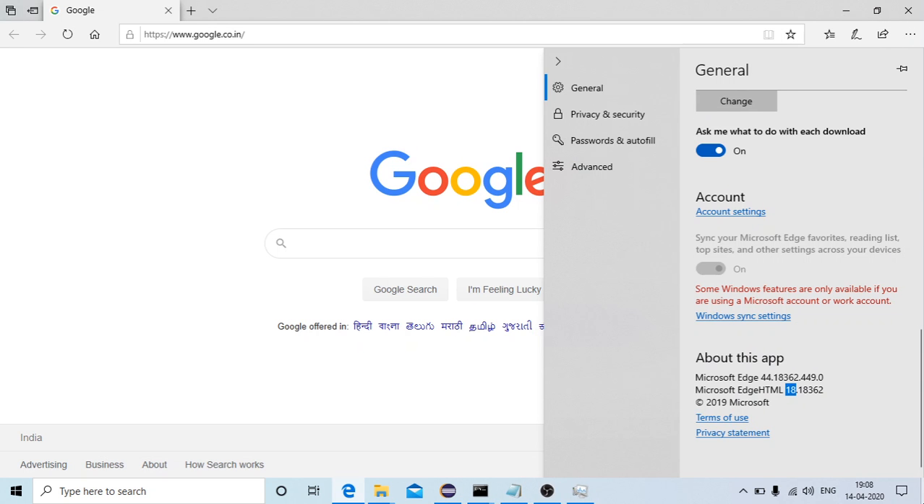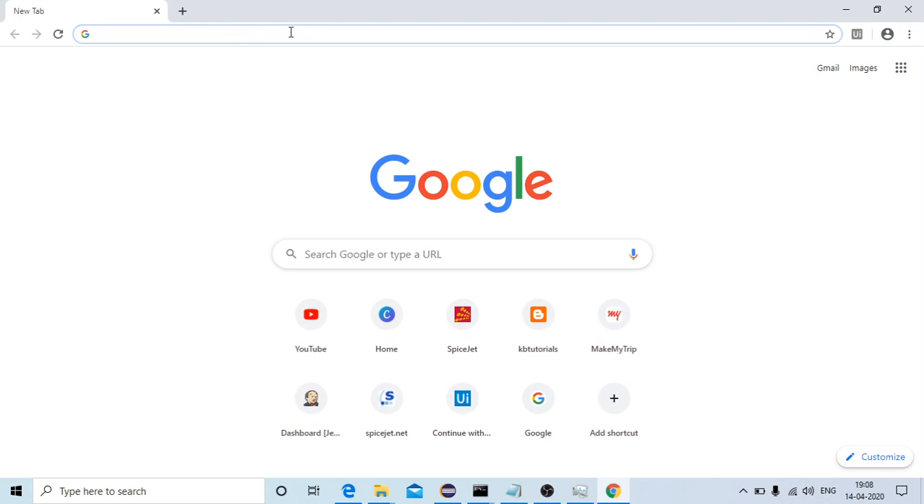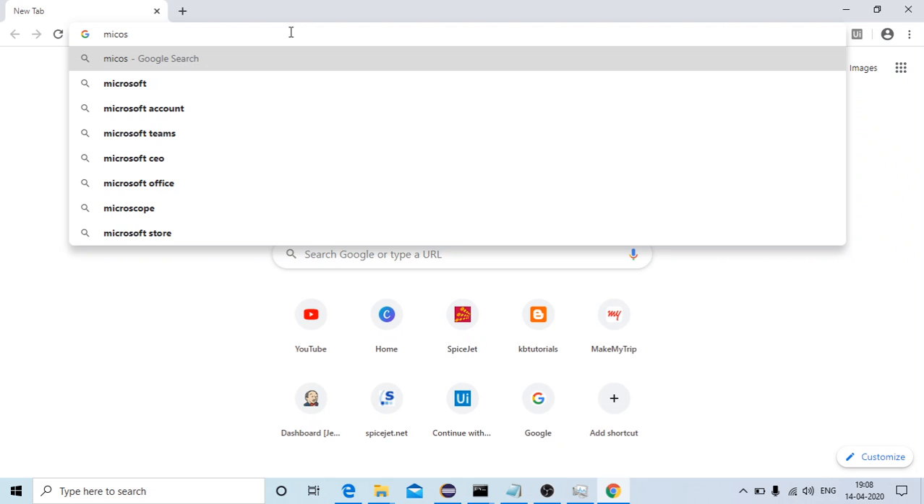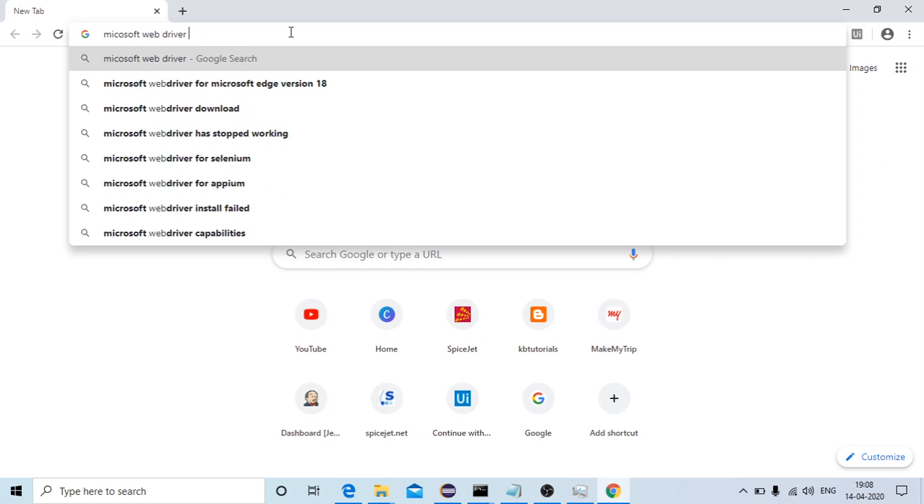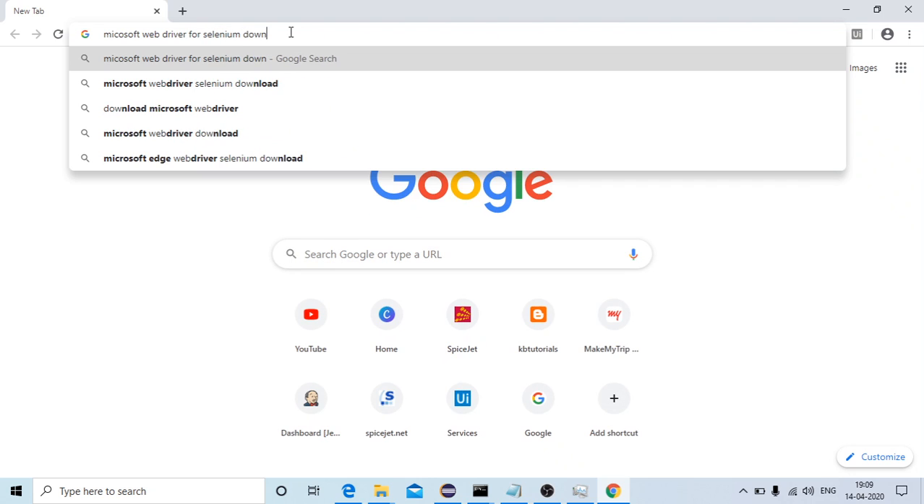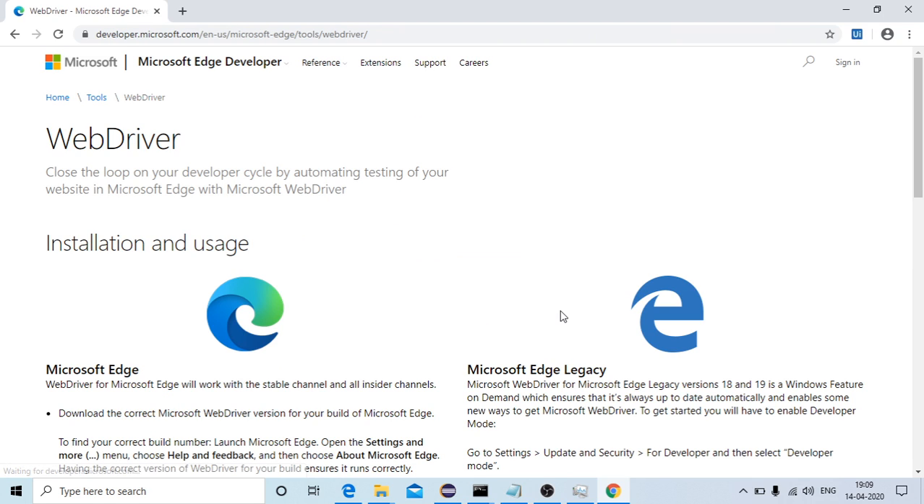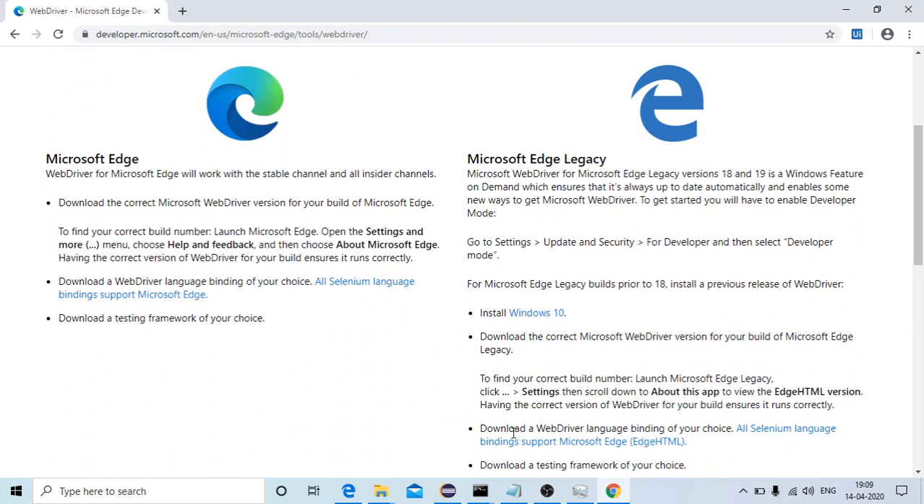So for that, simply open your browser and go to the Google page and type Microsoft WebDriver, Selenium, download. Simply type like this, Microsoft Edge driver, something like that. You can search Microsoft WebDriver. Okay, you can go here, first link, you click on this, and you see our version of Edge is 18.